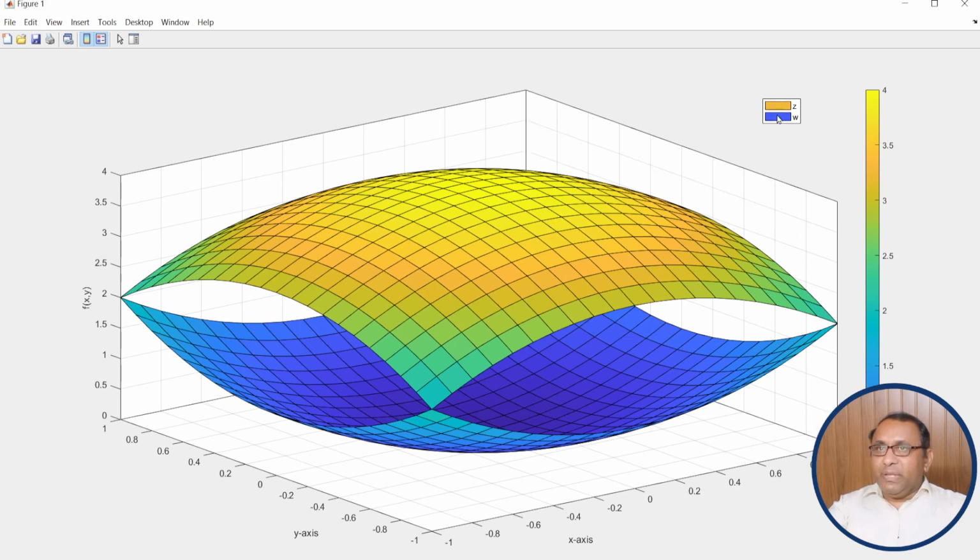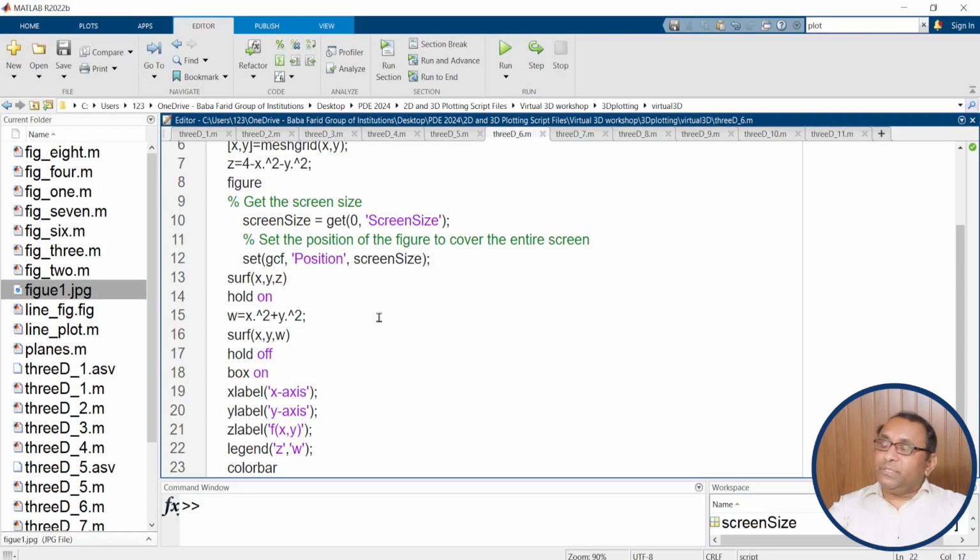This is the legend, and the first, in the yellow color, we have the Z surface, and in the blue color, at the bottom, we have the W surface. So in this way, by using this sequence of statements, when we need to merge two surfaces in a single plot, it is quite easy to combine two surfaces in a single plot.